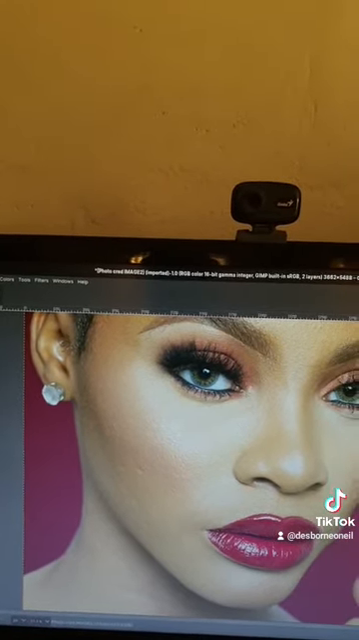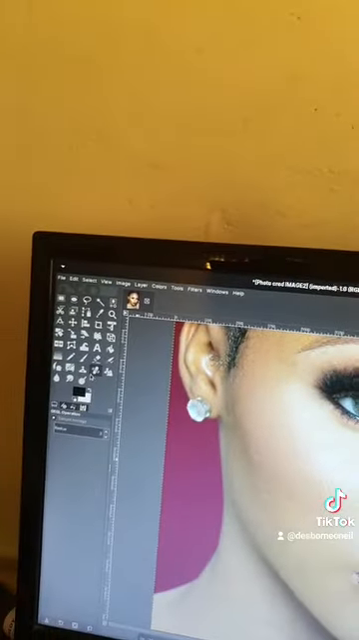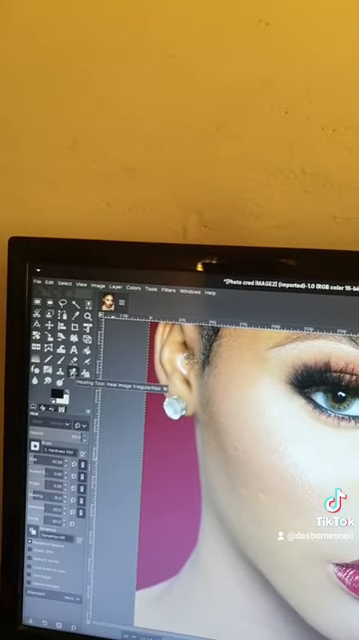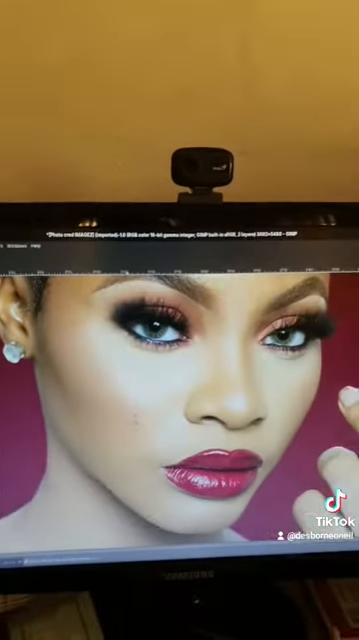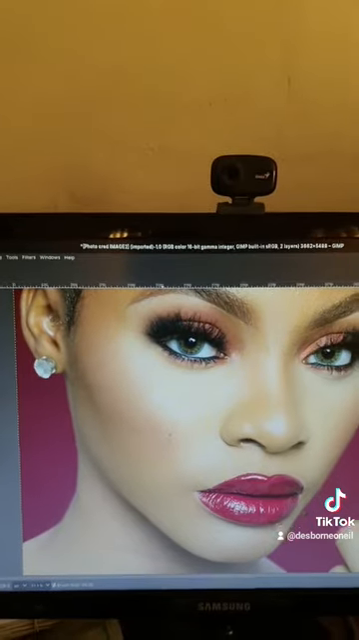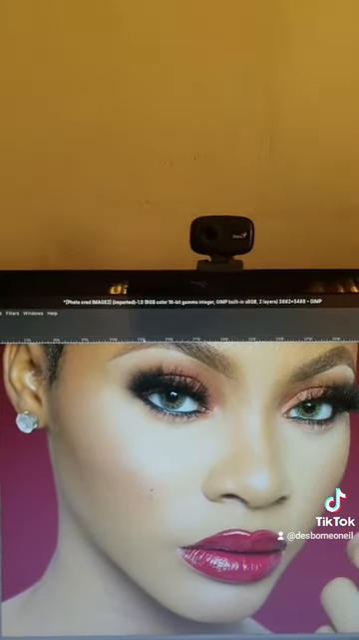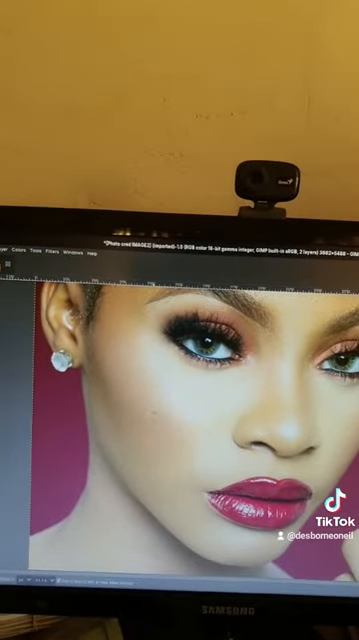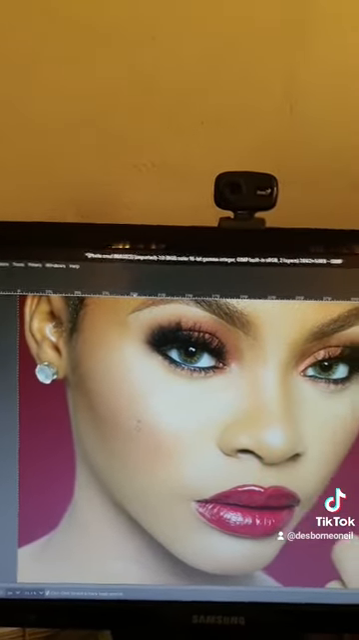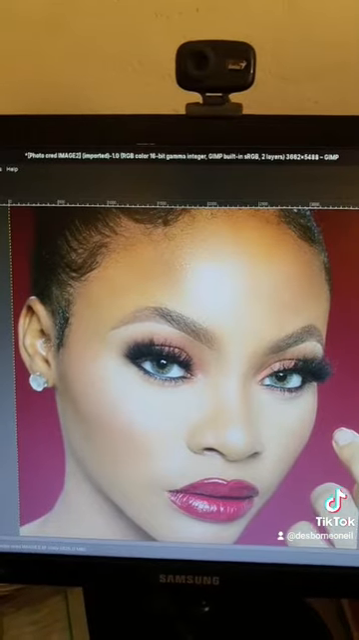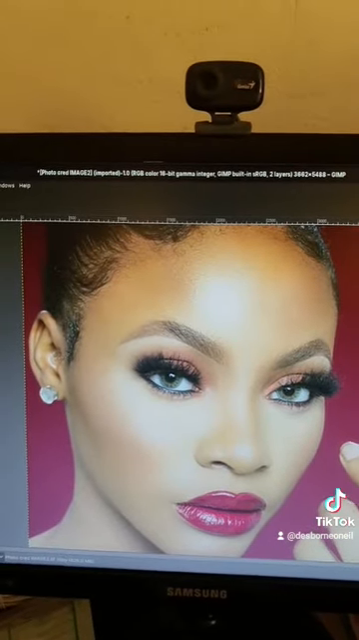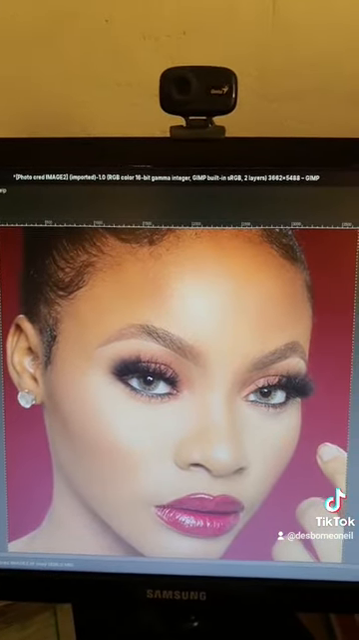So we do that by going to the healing tool over here. All right, and now that we have the healing tool, we are actually going to cover those skin blemishes. We do that by sampling an area of skin here. All right, so let's look at before and let's look at after.